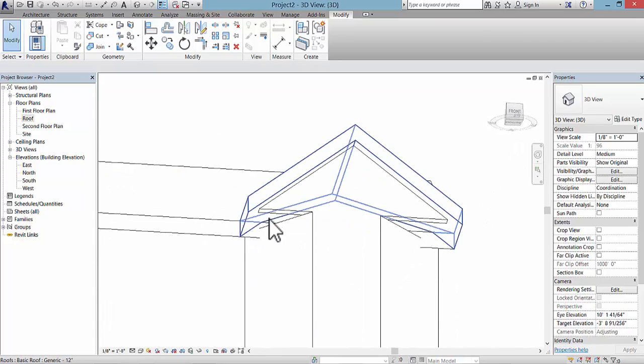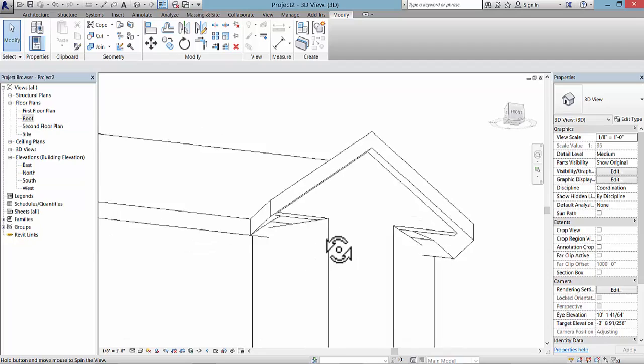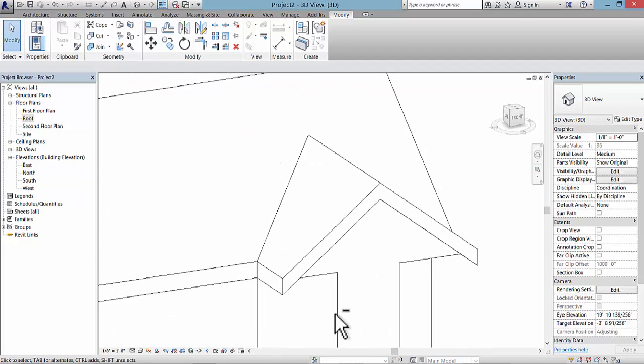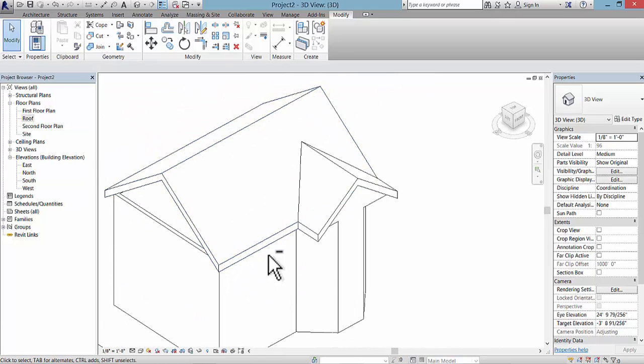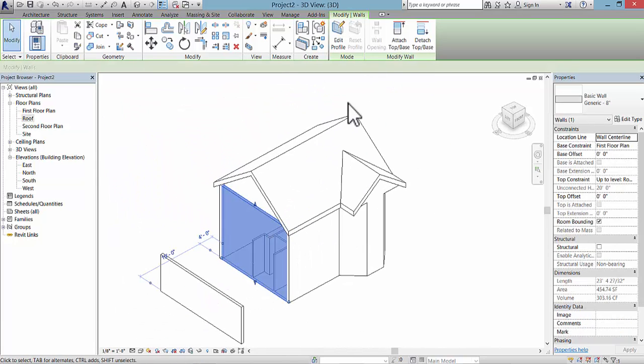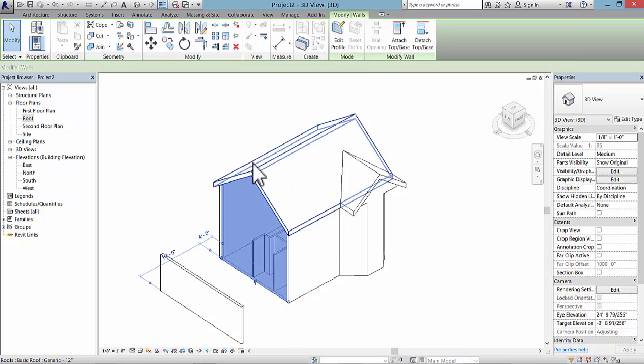This piece right here would be filled in with a little piece of flooring from the second or the roof level. All right, and then this I can select and attach to the top part.